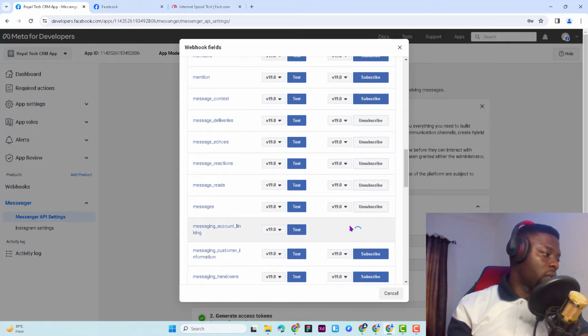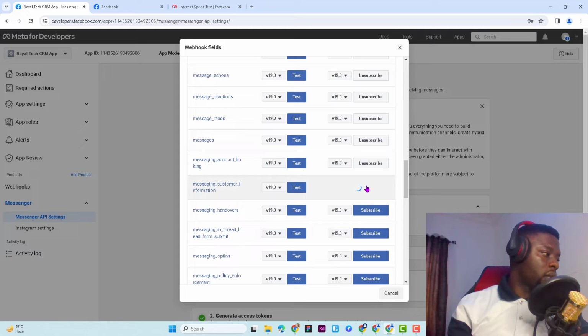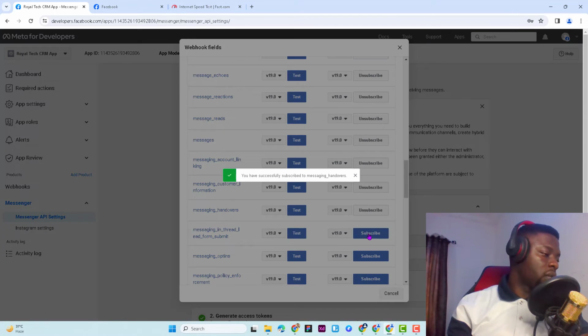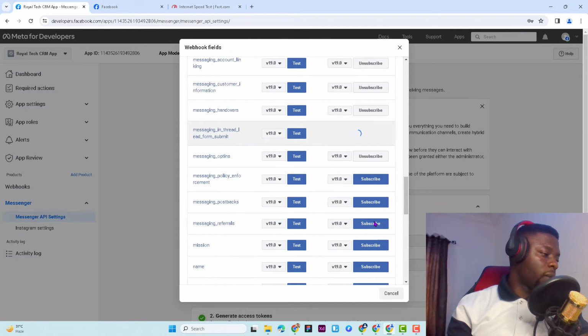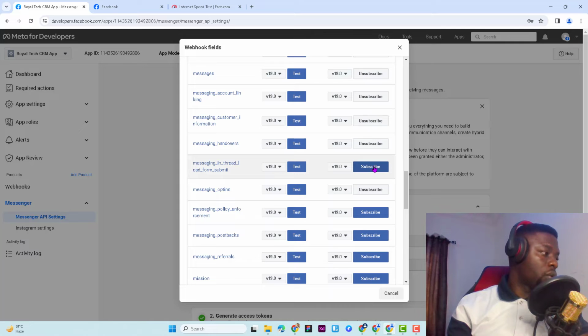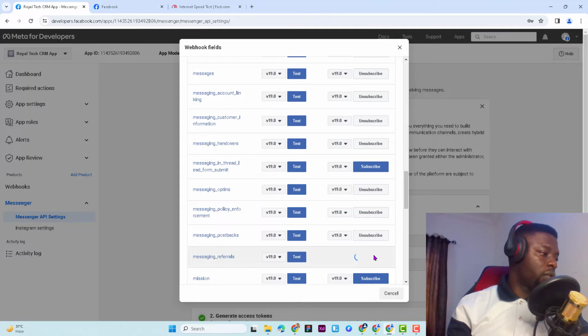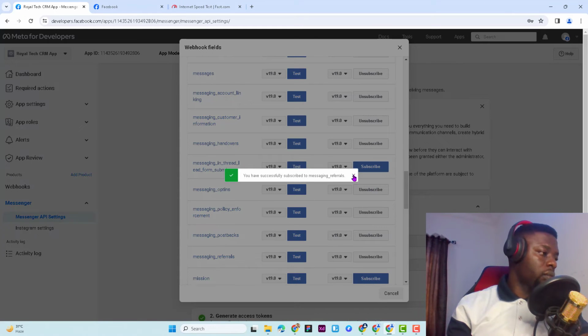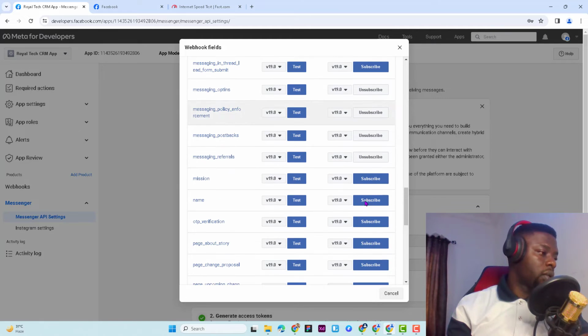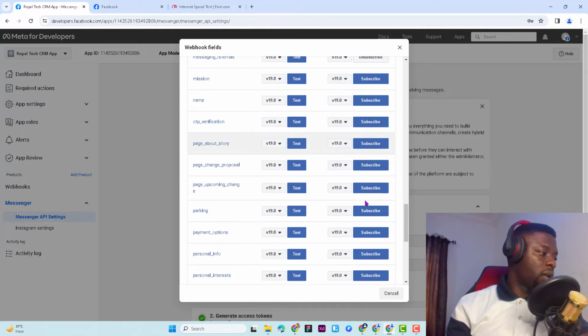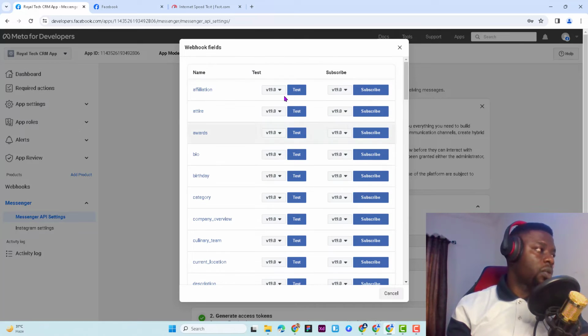Message account linking, message customer, message handovers, messaging, and then messaging and options. Then subscribe also to your messaging thread, messaging policy, message postback, and also messaging referrals. I think I've subscribed to this. Okay, I think that's basically all the fields we need to subscribe to for our webhook URL, and I can then close this.